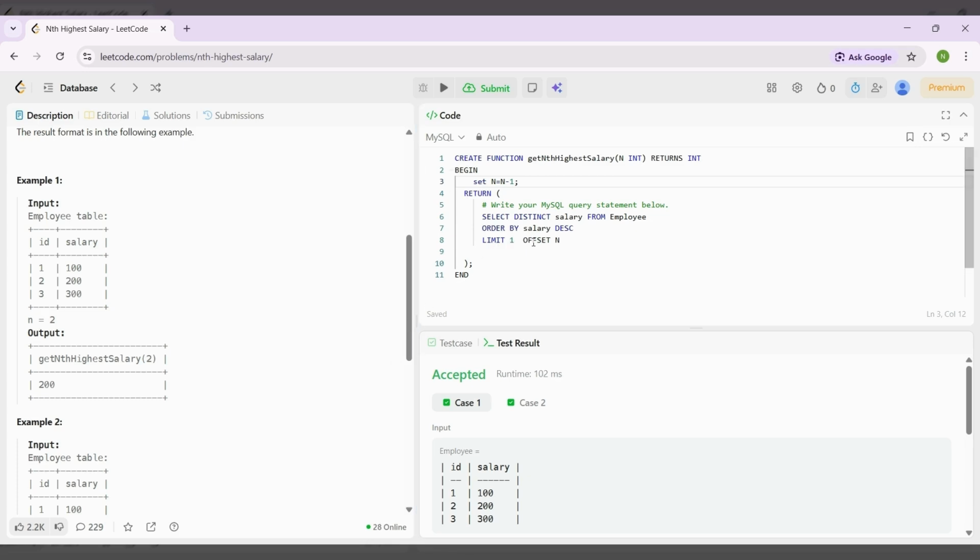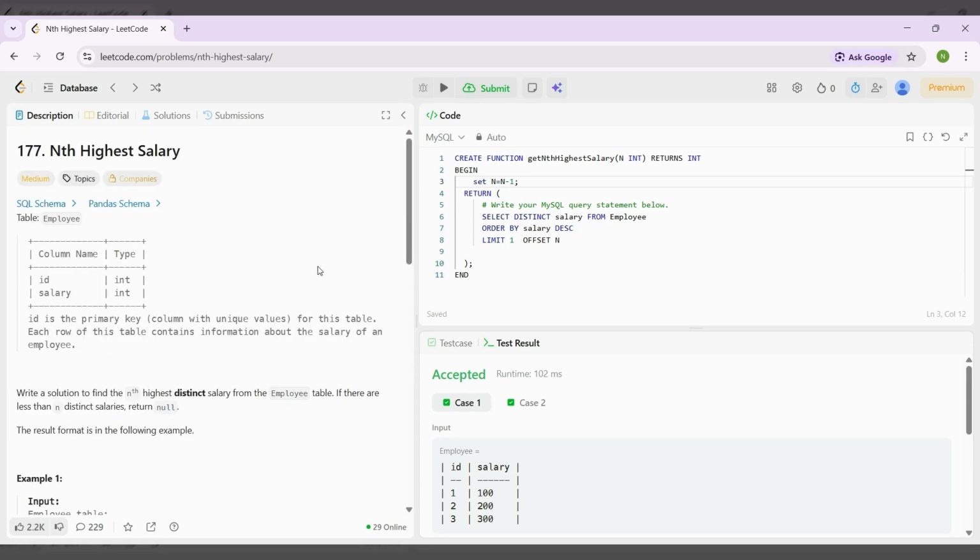So limit 1 and offset is n minus 1, not n. Here n minus 1 is not allowed, so we have set n minus 1 beforehand. Offset as n because we want the nth highest salary, so we want to skip n minus 1 values. This is about how to find the nth highest salary.